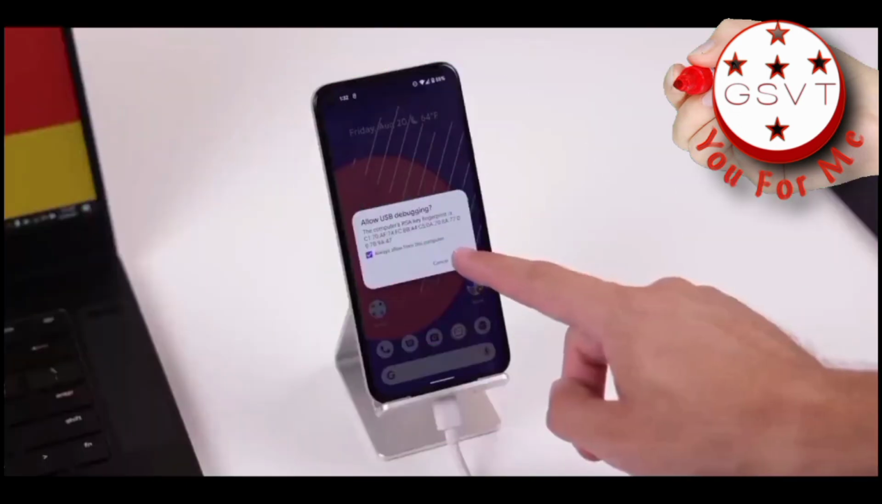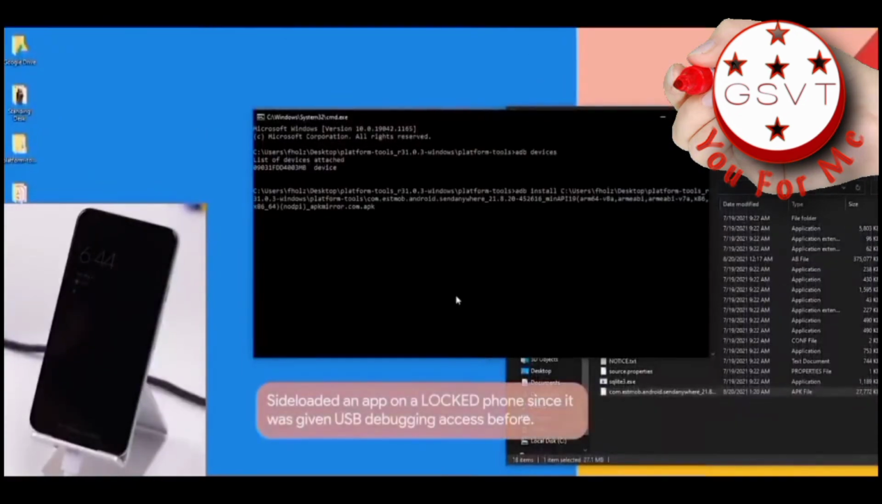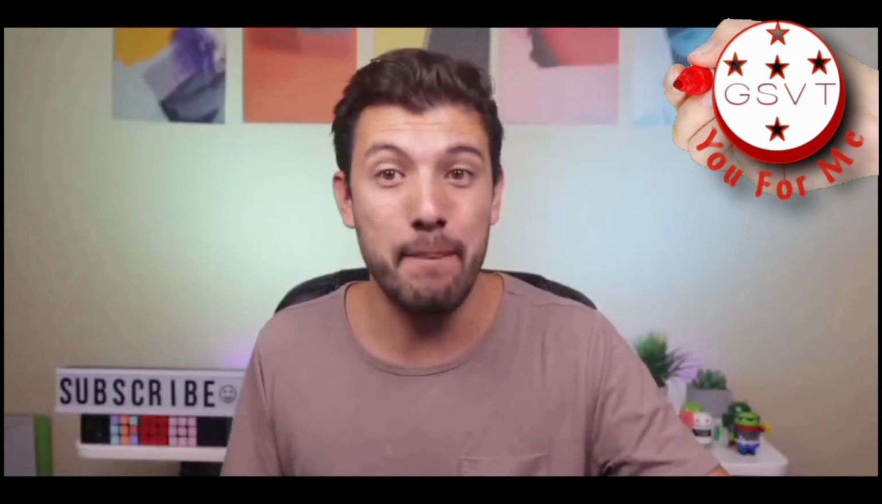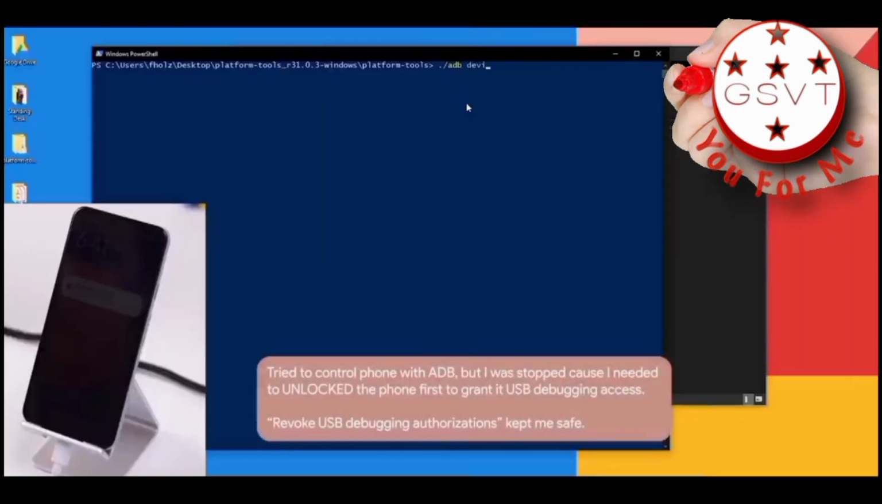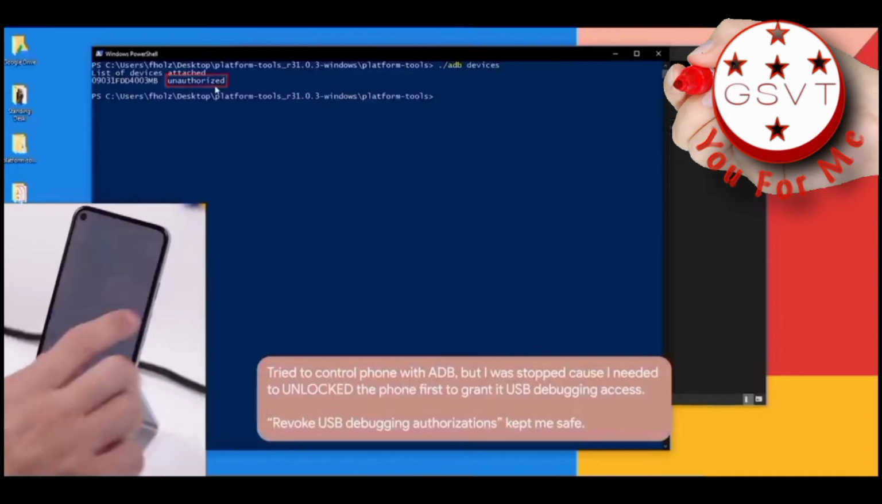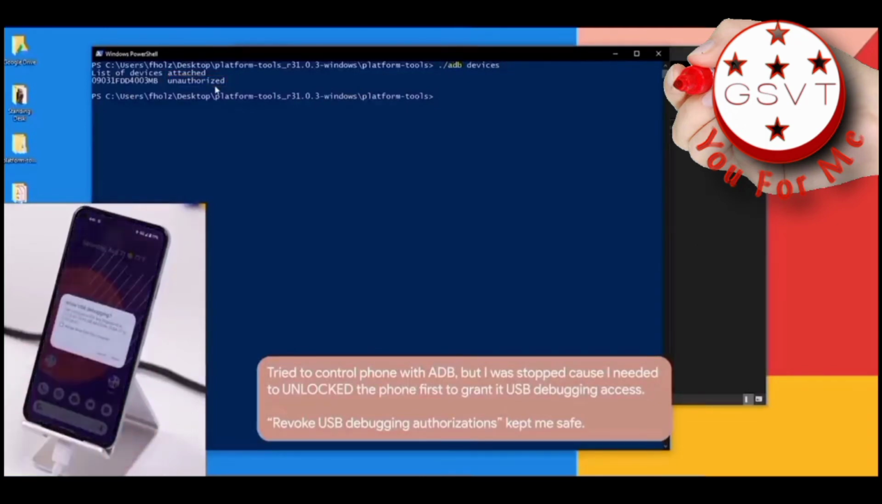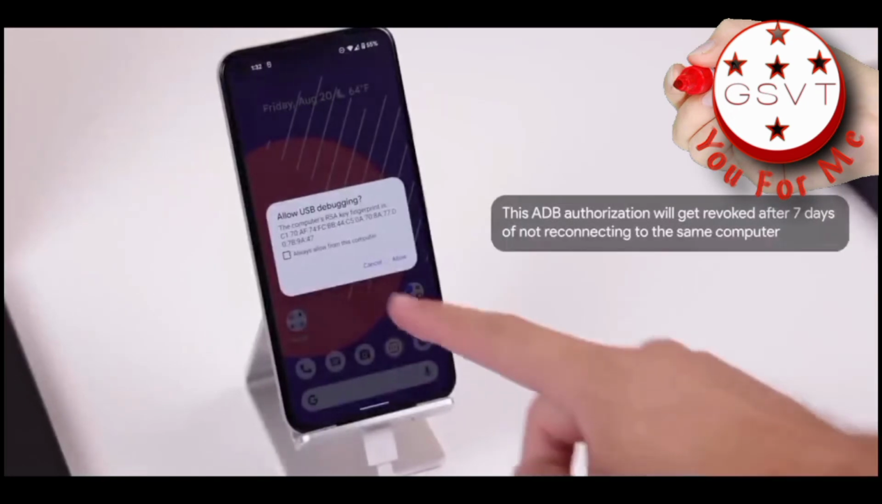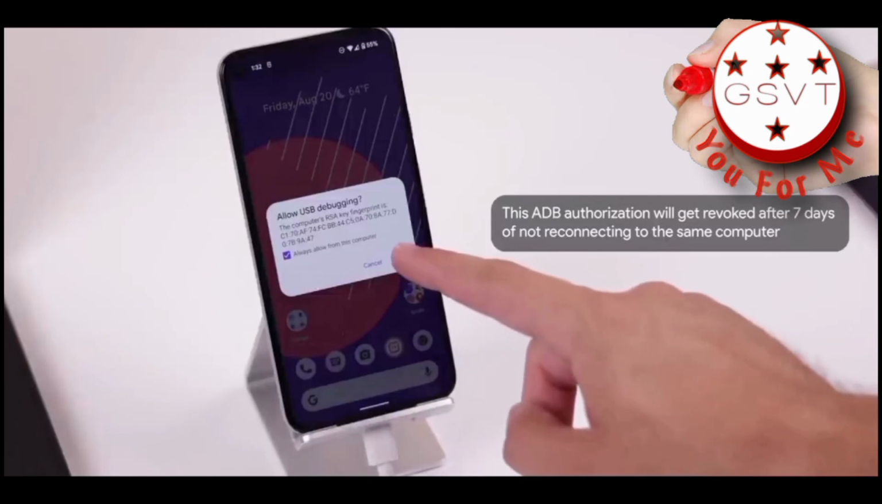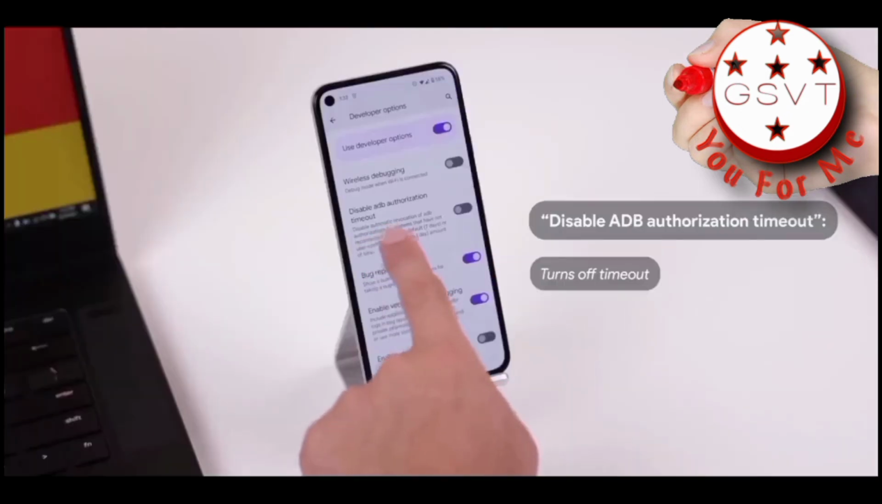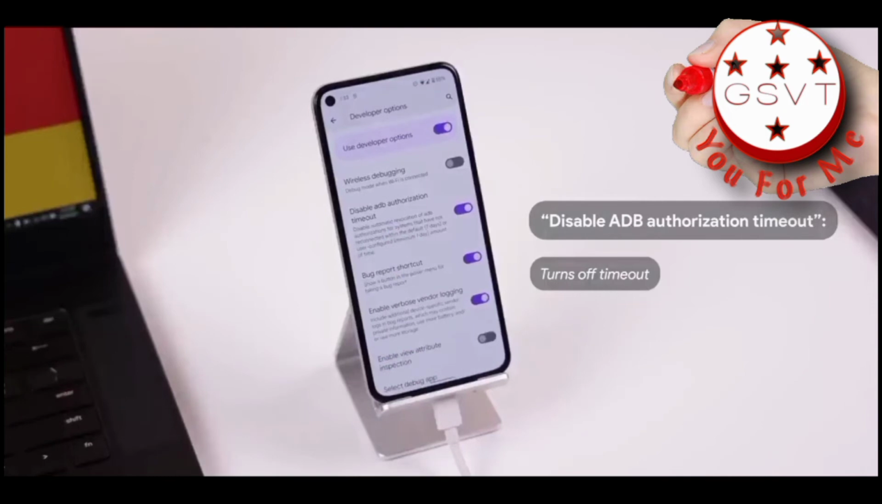Whenever you grant USB debugging access to any computer, then anyone can just control your phone without needing to unlock it. So if you don't want that, make sure to tap on Revoke USB Debugging Authorizations within the developer options so that any previous computer authorizations get revoked. Now in the future, those same computers will need you to unlock the phone again to grant it access. Finally, by default, any ADB authorizations get automatically revoked after 7 days of not reconnecting to your computer, but if you like to disable this timeout, just toggle on Disable ADB Authorization Timeout.